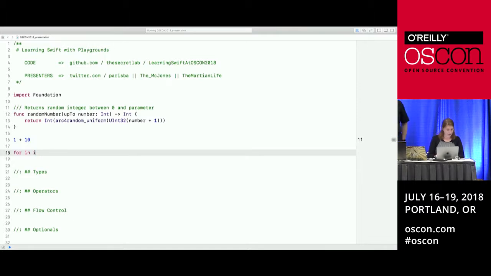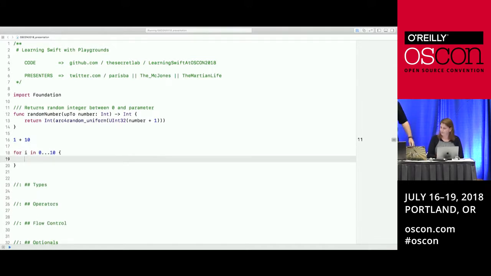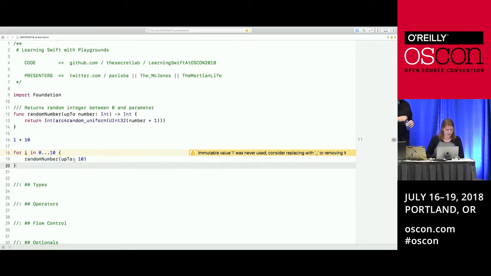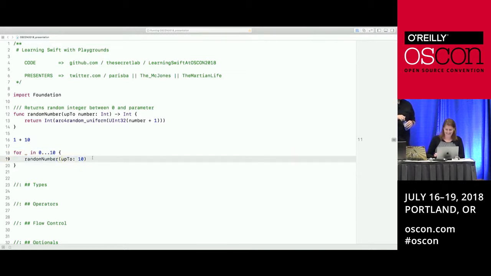So for i in 0... We'll go through some of this Swift syntax shortly. We're just going to show you what Playgrounds can do first. Up to 10. And now if this runs... Because it's live coding, we're 100% certain the Playground's going to crash at some stage. So it does do that.